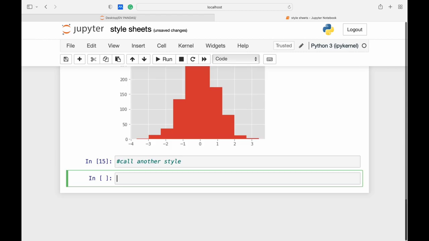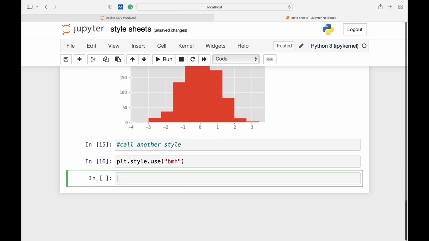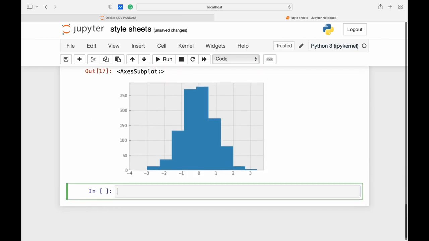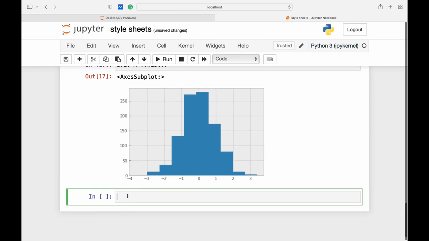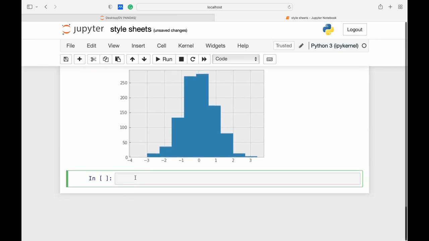Now let's call another style. So let it be bmh this time. So I'll write plt.style.use bmh, and I'll draw the histogram once again. So this is the resultant histogram after using the style bmh.